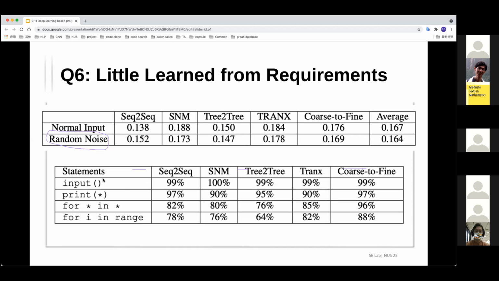So, and here is the last part. So maybe I have to go to the last page. It talks about how frequently this model outputs the input, print, and for statements, because these statements are quite frequent in programs. So most generated code contains this for statement.